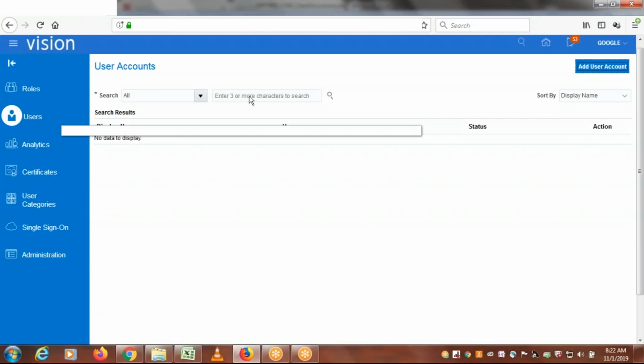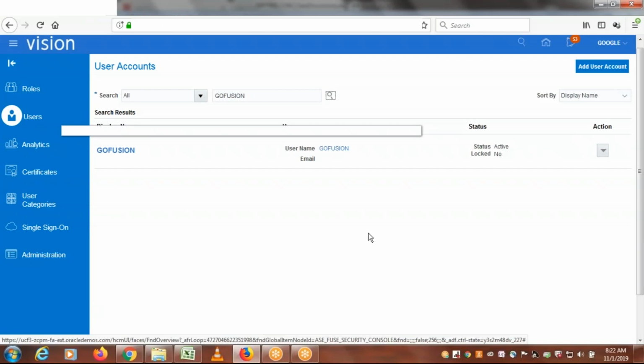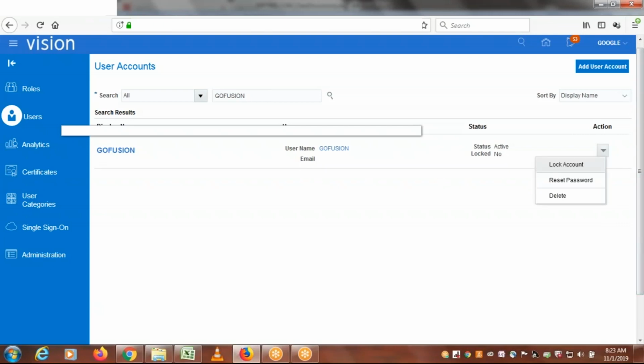So the user is created, we'll find the same user. Search for the user called Go Fusion. So this is our username, Go Fusion, last name, and status is active, user is locked, no. We didn't provide any email ID. If you want to reset the password for this user, go to actions. You can reset the password, or you can delete the user, or you can lock the user account. We'll go and reset the password.